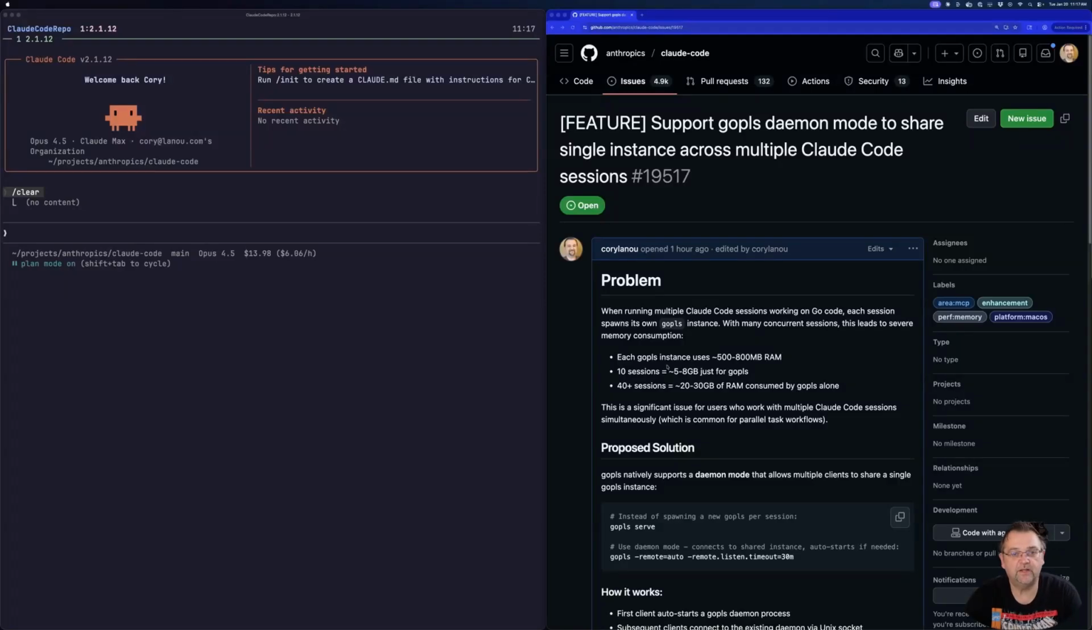Today I ran into an interesting problem. I recently bought a brand new Mac Studio and I'm doing a lot more AI coding, so I have a lot of sessions open at the same time. What I realized was that even with my brand new Mac Studio with 128 gig of RAM, I was still experiencing memory pressure issues.